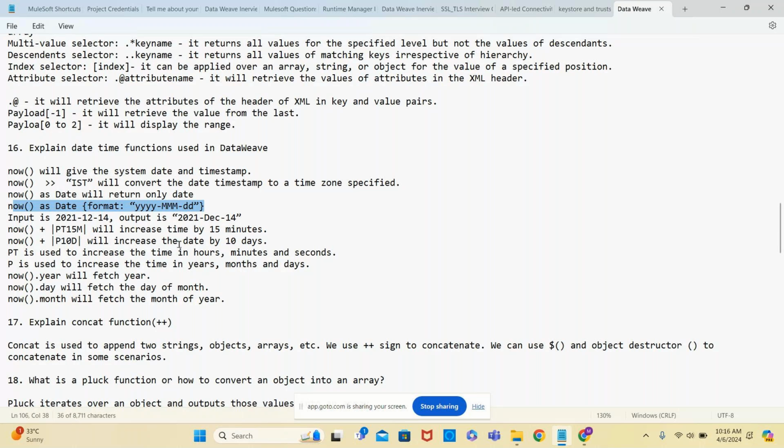Triple M, that is the reason you got Dec. If you write it differently, you will receive 12. Got it? See, try these, they are all very, very important. You need to try and see in the DataWeave playground or in your Studio.